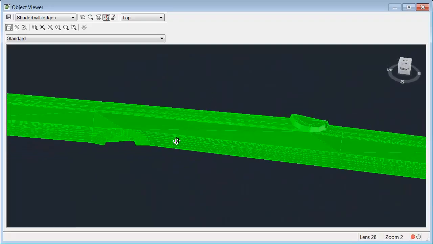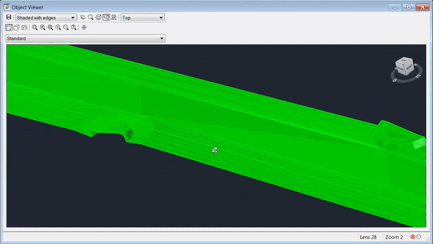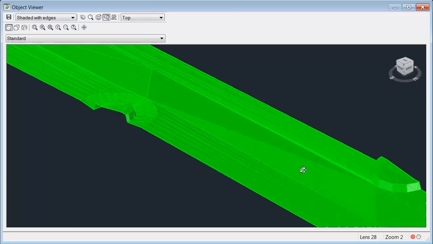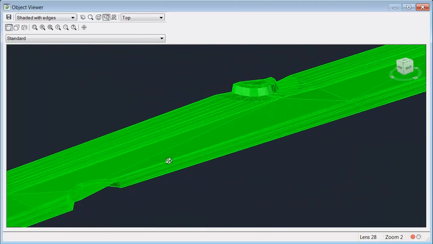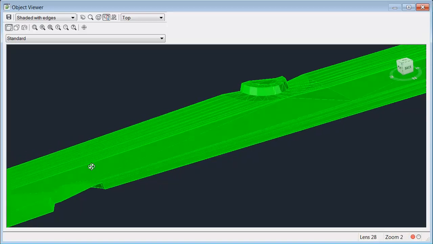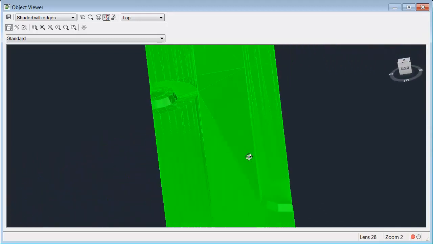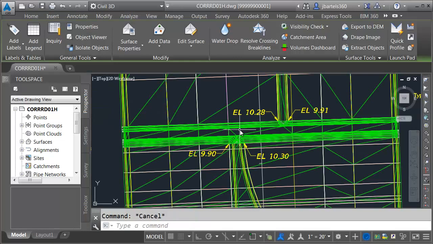I'm going to tip this up and zoom in. You can see that we have nice definition there on the bull nose, both north and south. Let's orbit this around. You can see the three-dimensional properties. Once again, you can see the nice drop going around the bull nose in both cases. So we've got a nice surface there that connects the corridors. Let me close this. I'll press Escape.